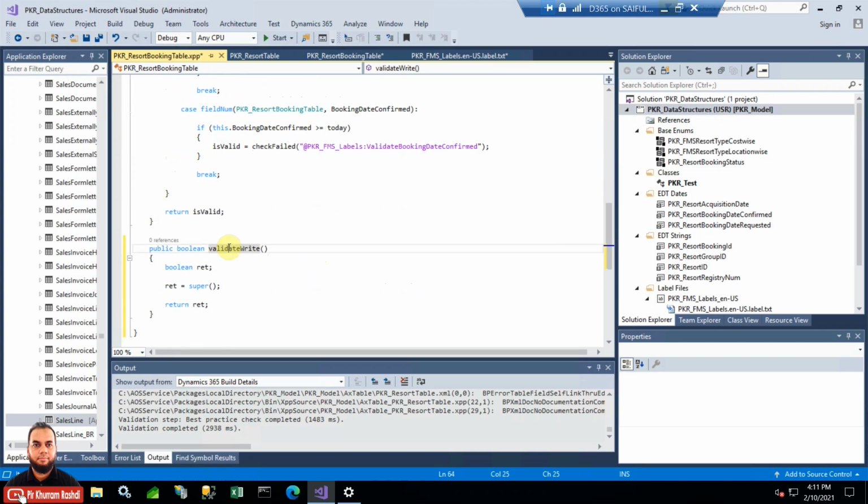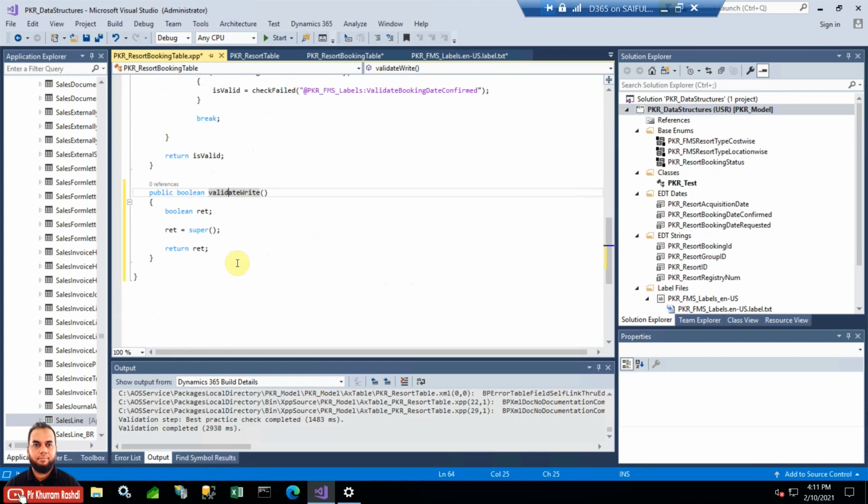And validateWrite will fire when the whole record is inserted. So at that time the validateWrite will be fired. And we'll also change the ret with isValid, which is a better version, a better naming convention.